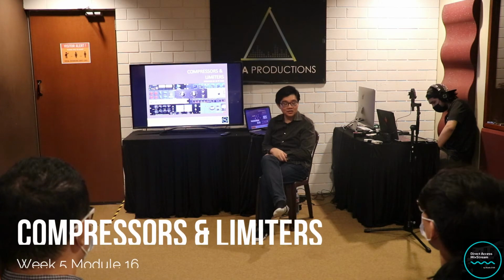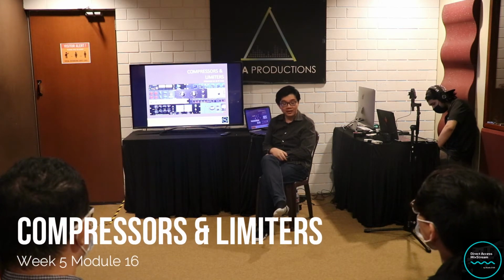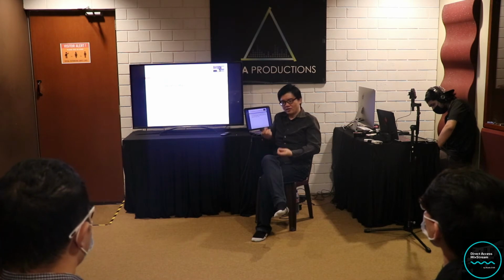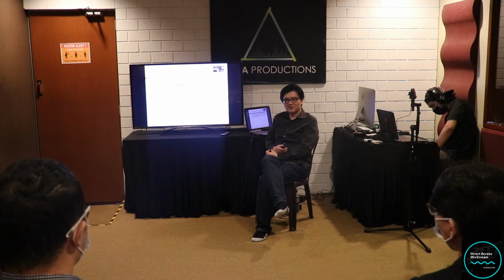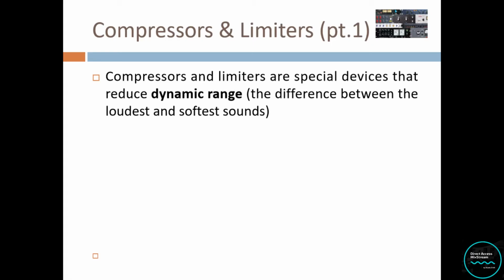Okay, let's go into the next topic, where I'm going to be talking about compressors and limiters. We always hear that. We always go into our DAWs and we have all these different plugins, compressors and limiters. What are compressors and limiters anyway? Now, the name actually already kind of tells you what the function is. These are special devices that reduce dynamic range.